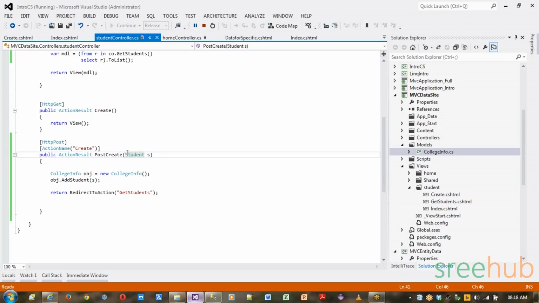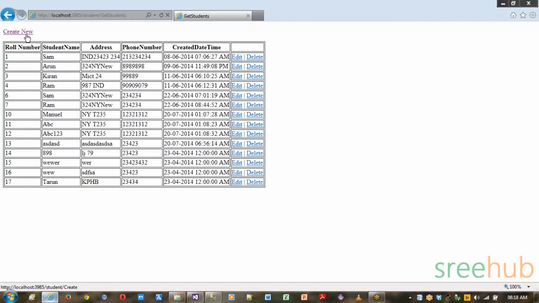Then once you get the data, it's all in our hand how to save it, right? So how we are saving, we are actually using my entity model. Using entity model, I'm actually saving the complete details of student, right? So this is how we create new data. Now let's see the edit part here, how we can actually edit data.